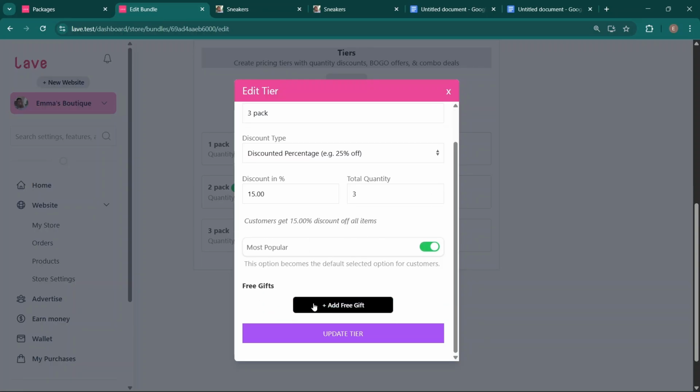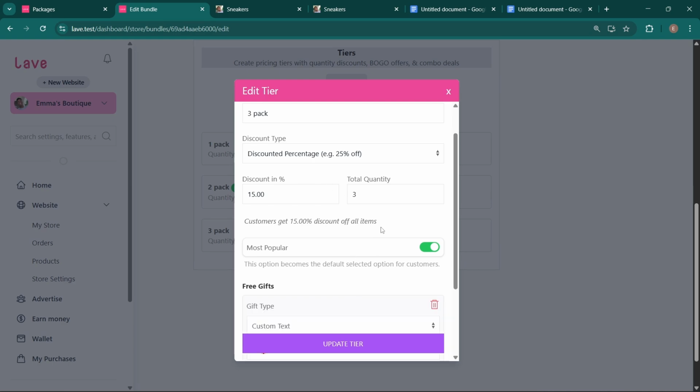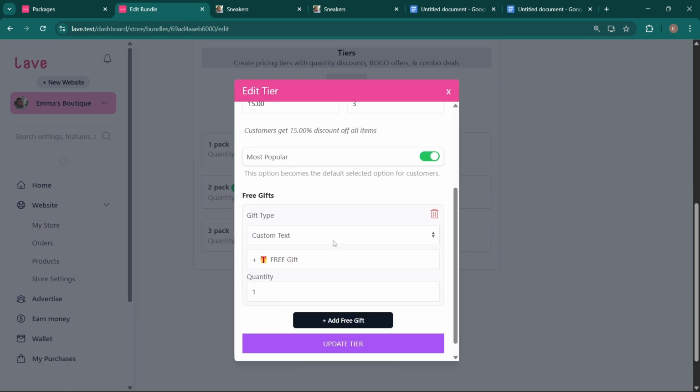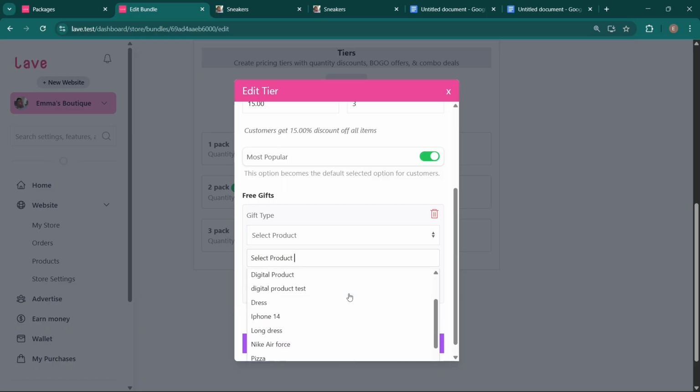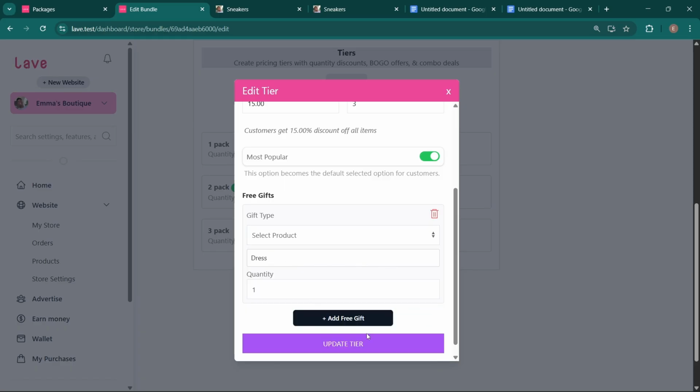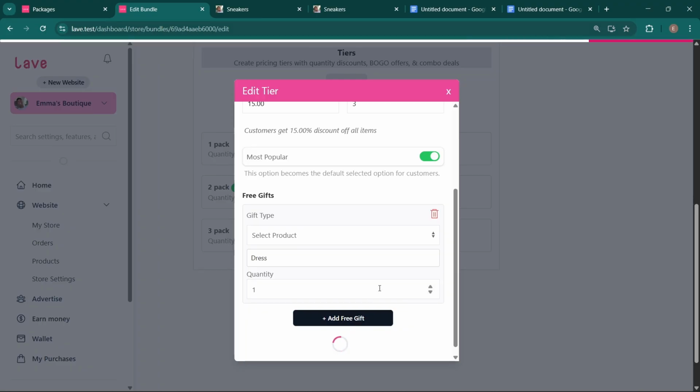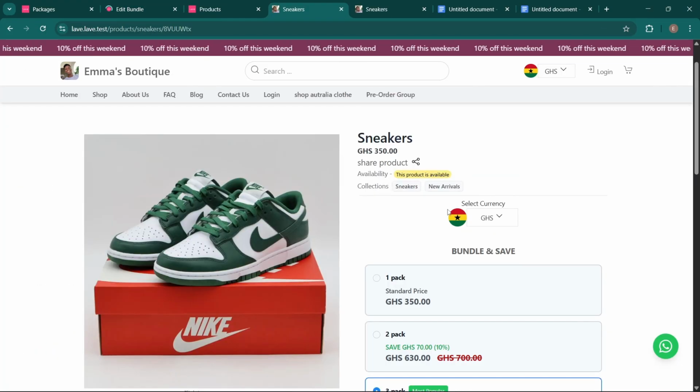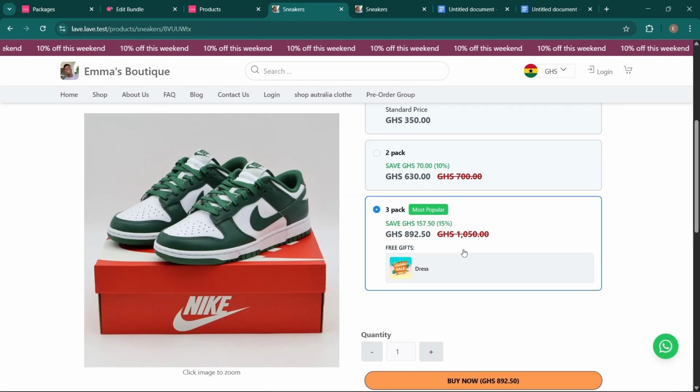So if you also have free gifts, you can give out a free gift. Now let's say for this example, this 3-pack, I want to give out maybe a free gift. Let's assume that anyone who buys the 3-pack, I want to give them a free product. You can just select any of your products from your categories to add. So for this example, if you buy this tier, I can give out a free dress. Okay. So let me just update this so that I can see how it looks. Now after refreshing the page, you can see that if someone buys the 3-pack, they get a free dress. And as you can see, the label for the most popular is on the 3rd pack. So by default, this one becomes selected for the customer.